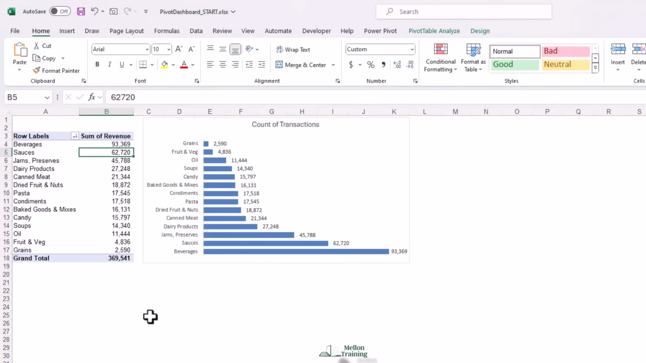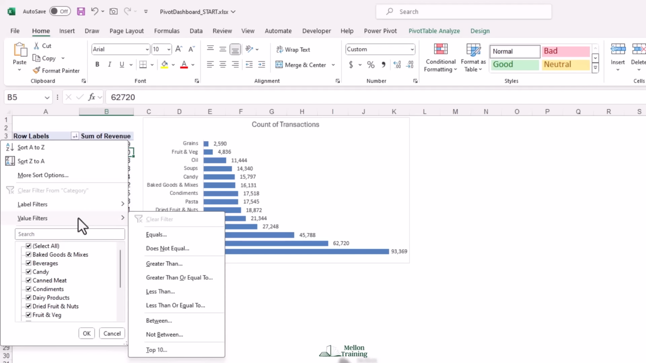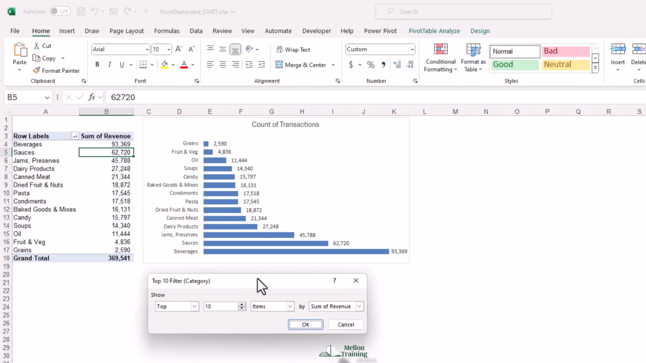The next step is I would like to show just my top 5 revenue. The way that I can do that is to click on the drop down from the row labels and choose Value Filters. See, this one at the bottom, it says Top 10. So I click on that and I just simply change the top 10 to a 5 and then I click OK.